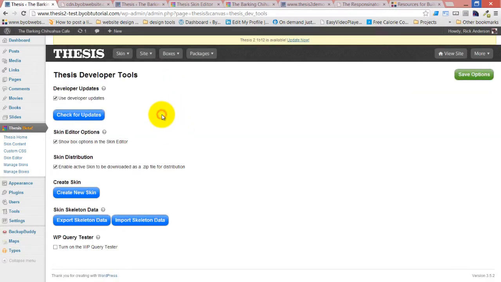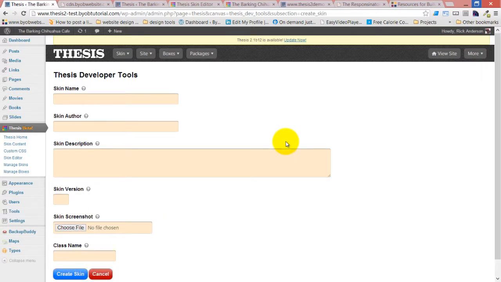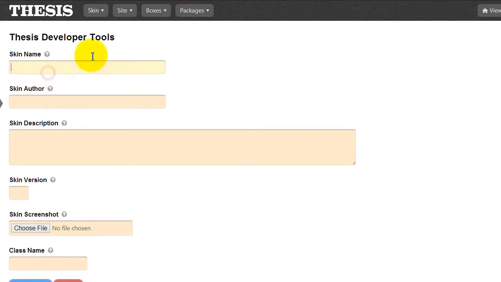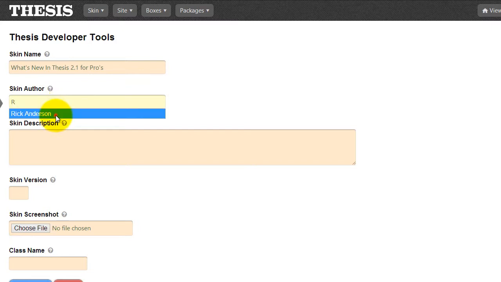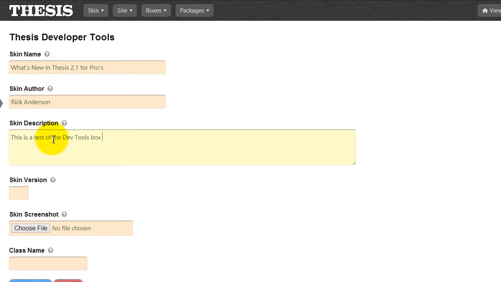So the next thing you can do is create a skin from scratch. If you click this button here, you're going to get a dialog that will allow you to create a skin from nothing, essentially. So you will give it a skin name, and we'll call it What's New in Thesis 2.1 for Pros. Skin author is Rick Anderson. Skin description, this is a test of the DevTools box's ability to create a new skin. We'll call the skin version 1.0.